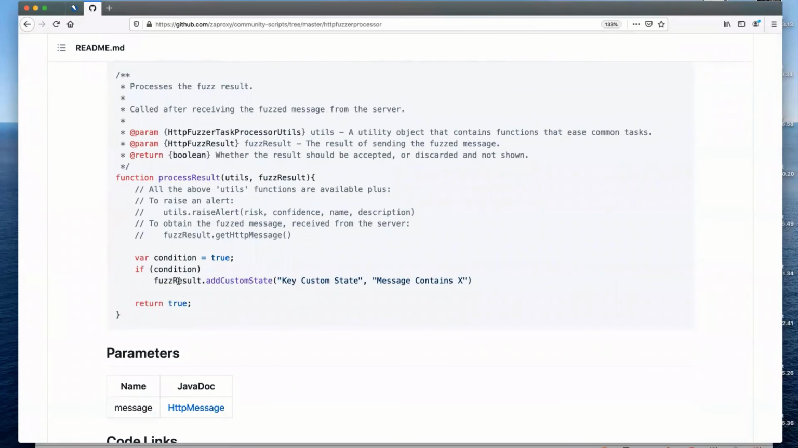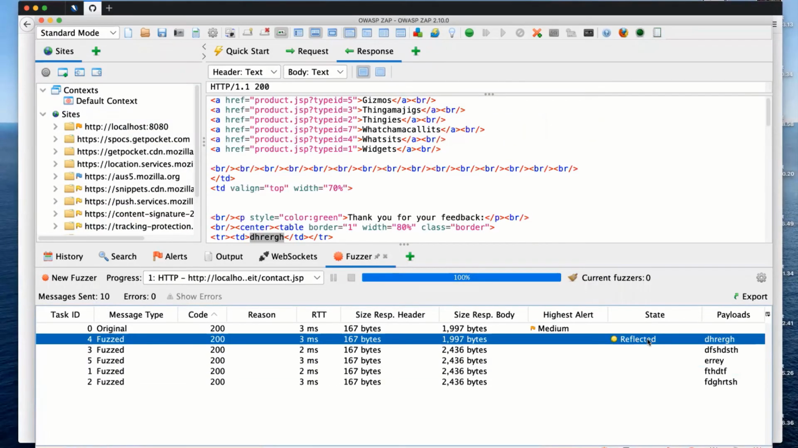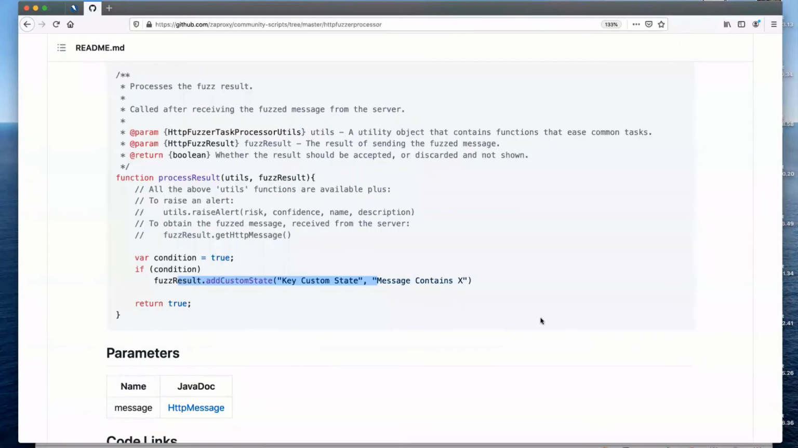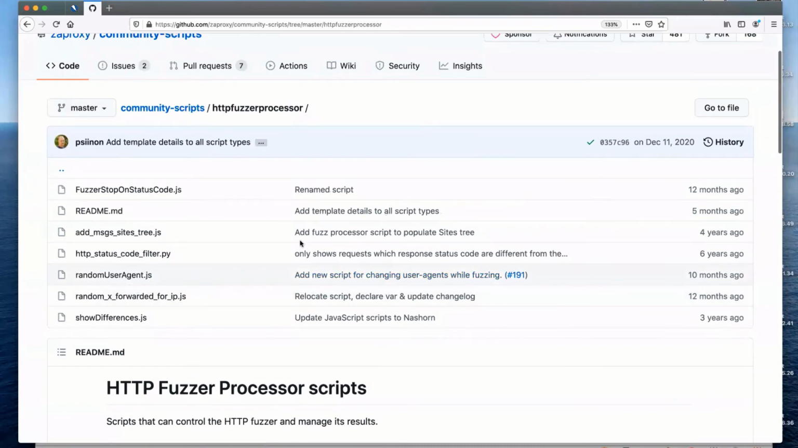And one of the things you can do is add a custom state. So if you want to add a state here, instead of just reflected, you want to put your own state in, then you can do that via a script. And we've got a set of example scripts. So you can add messages to the sites tree. By default, we don't add the fuzz results to the sites tree because we're expecting you to be throwing random stuff at it, and you don't want to see that in the sites tree. But if you do, you can just add that script.